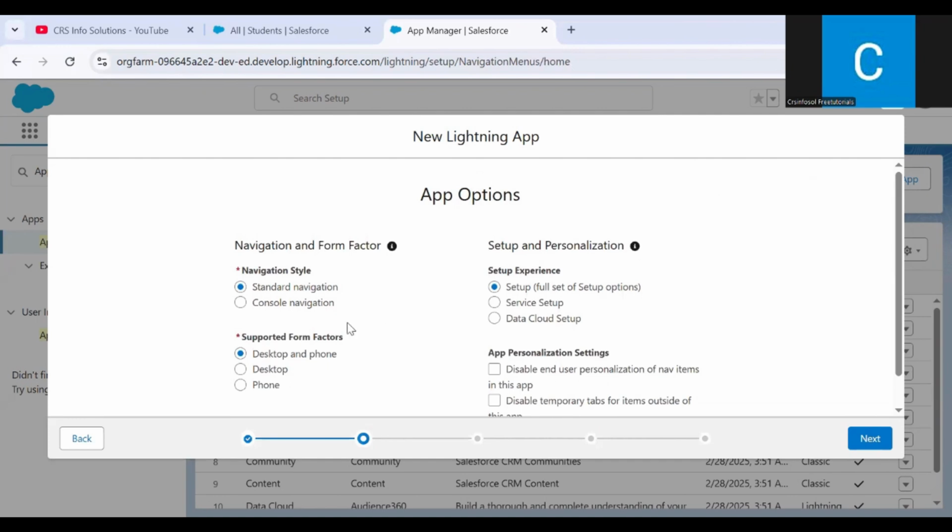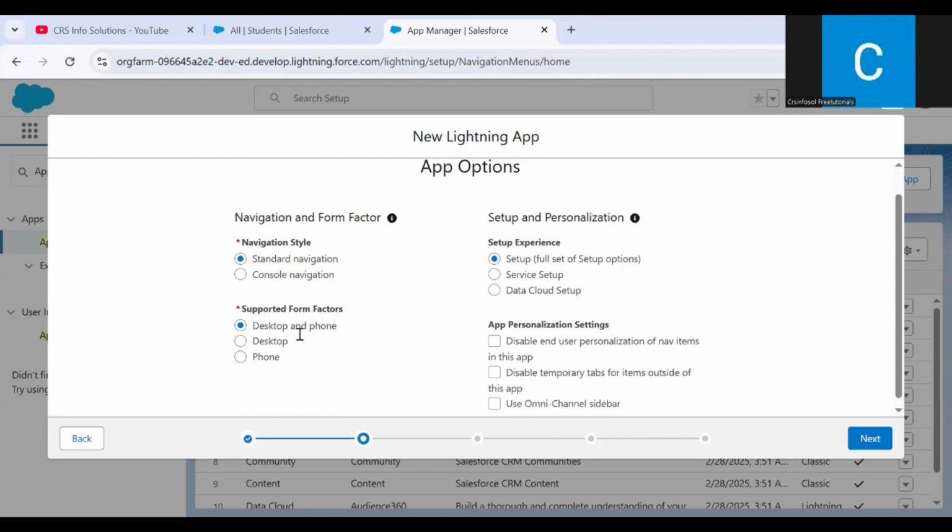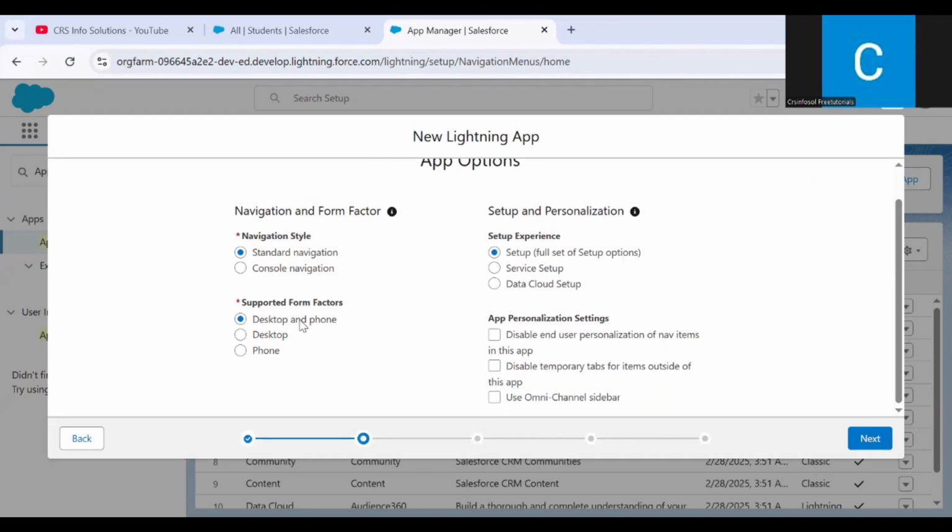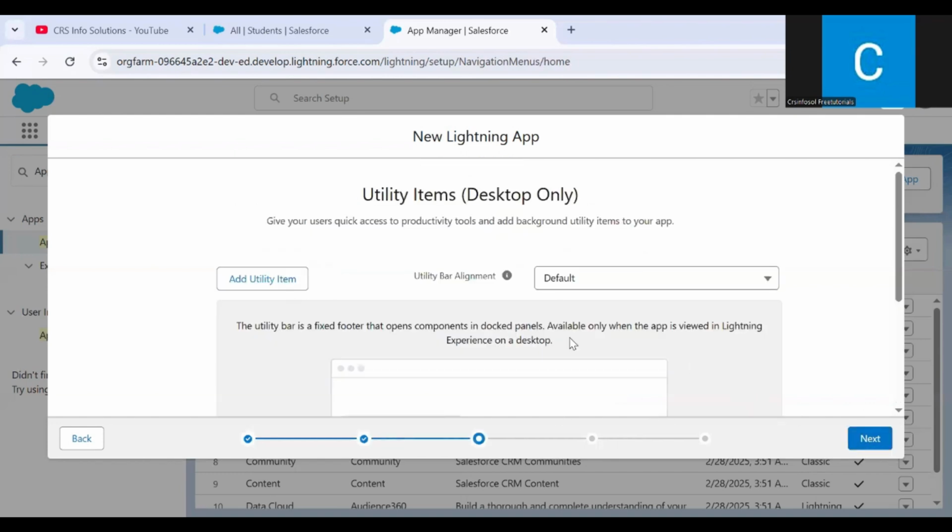Now you will see that you can choose different options. You can choose standard navigation or console navigation, and how you want to display it on your desktop or phone. This app can be supported on desktop or phone, or just desktop, or just phone. You can give all the setup access, or just service setup, or just data cloud setup. You can choose either one of them. And you can either disable or enable these settings over here, or you can also add Omni-Channel, but I won't do anything, and we will click next.